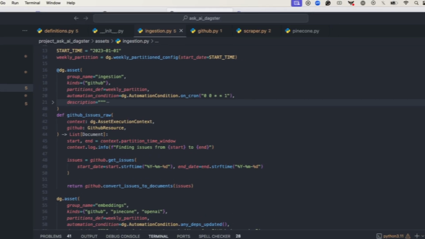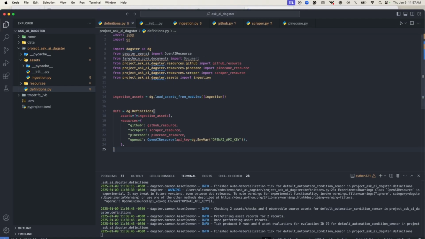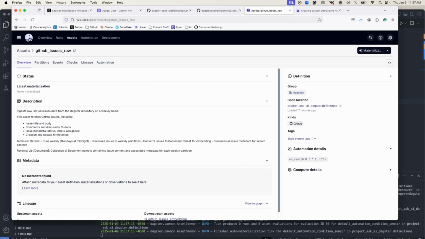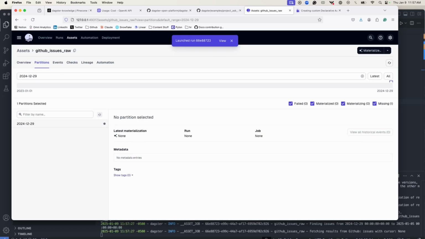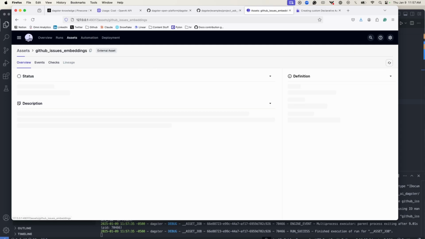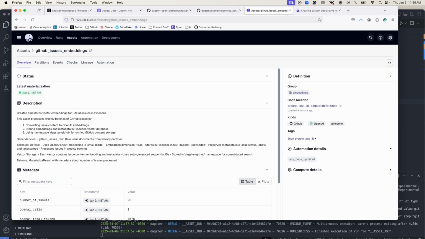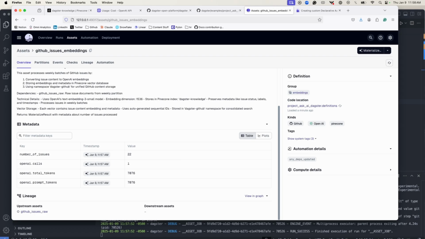Now that we have these assets, I'm going to add them to our definitions object and see how they load into the UI. So let's materialize the latest partition of GitHub issues raw to make sure everything works properly. We have the default automation condition turned on, so that should trigger a run for the embeddings asset, which it did.